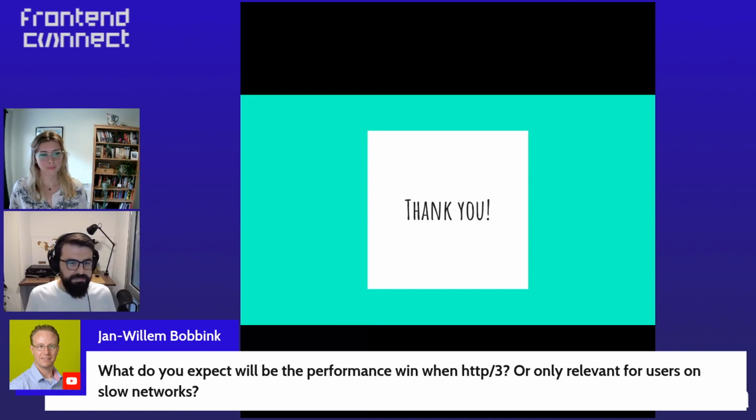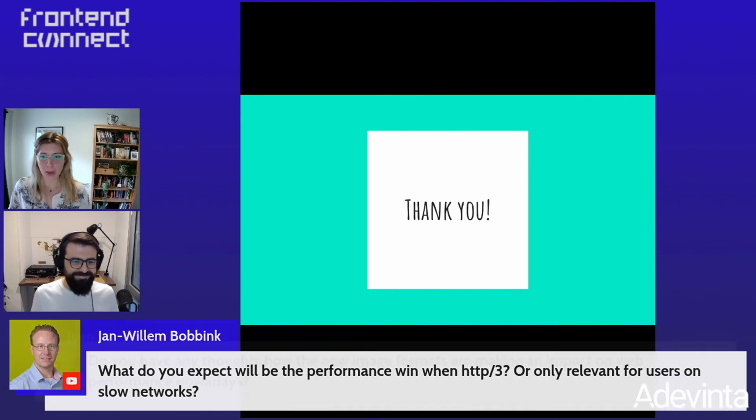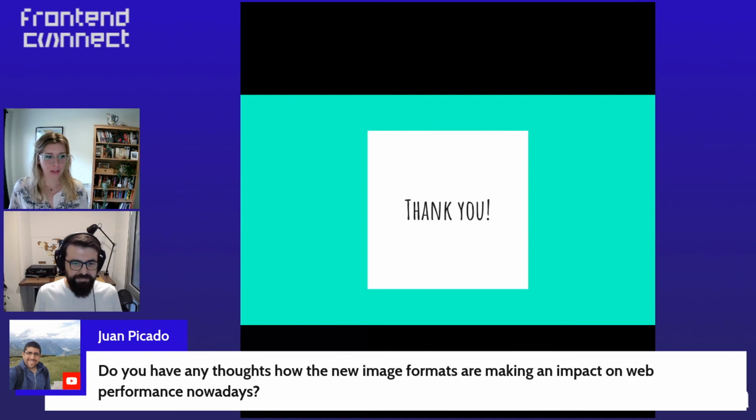All right, and one more really, really quick one. I know that Eugene is waiting on the back end, but from Juan from yesterday, do you have any thoughts on how the new image formats are making an impact on web performance nowadays?